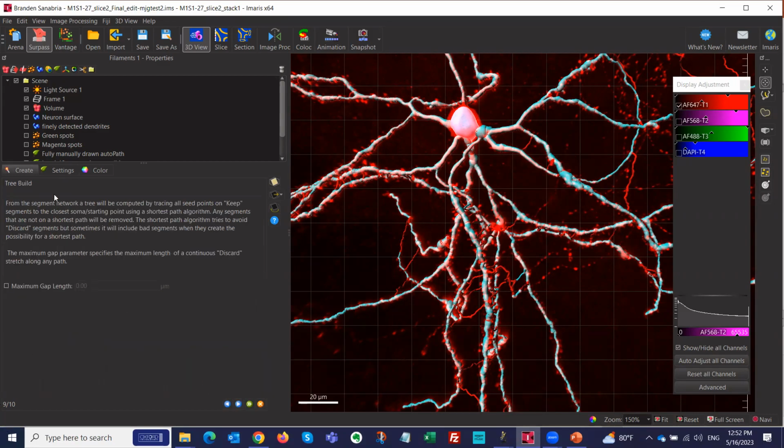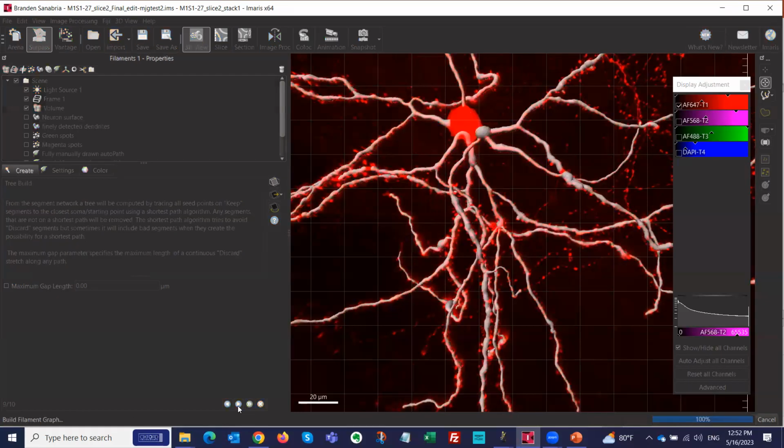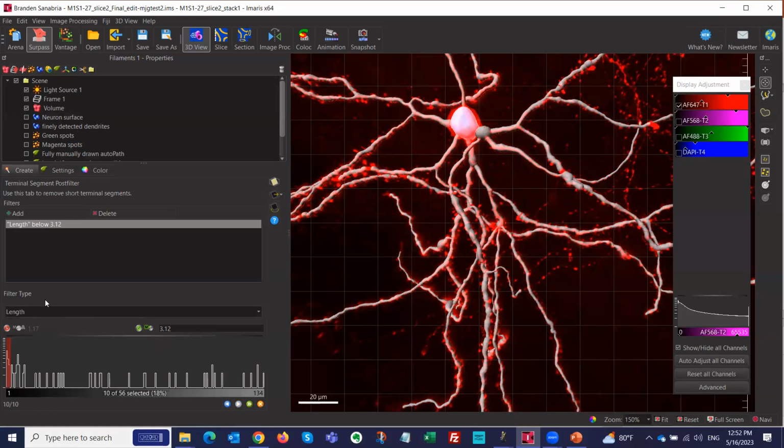The next step here, 9, 10 is the tree build, okay? So this is where we build our tree, and we can also connect gaps, okay? Sometimes there are some gaps in the filament trace, and we can tell the software to connect those gaps based on the maximum gap length, okay? So I'm not going to do anything here. I'm just going to go to the next step. And then this is the last step.